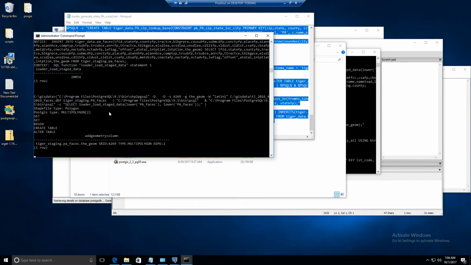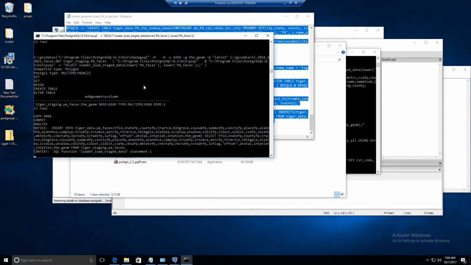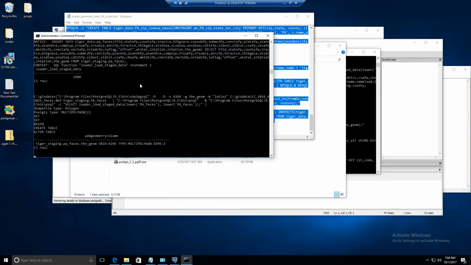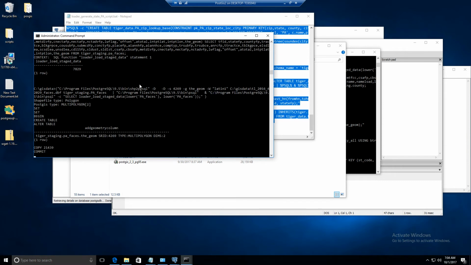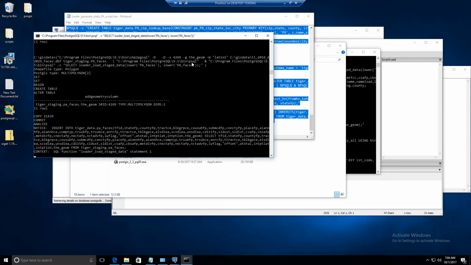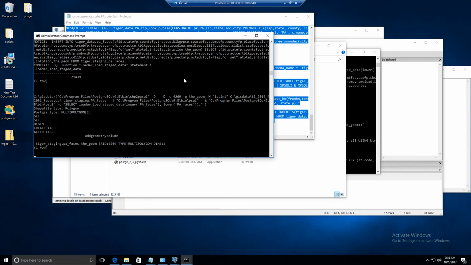It's basically downloading all the data and using the shp2pgsql functionality within the Postgres extension to load this data into the database, and it's running the SQL commands using the psql command.